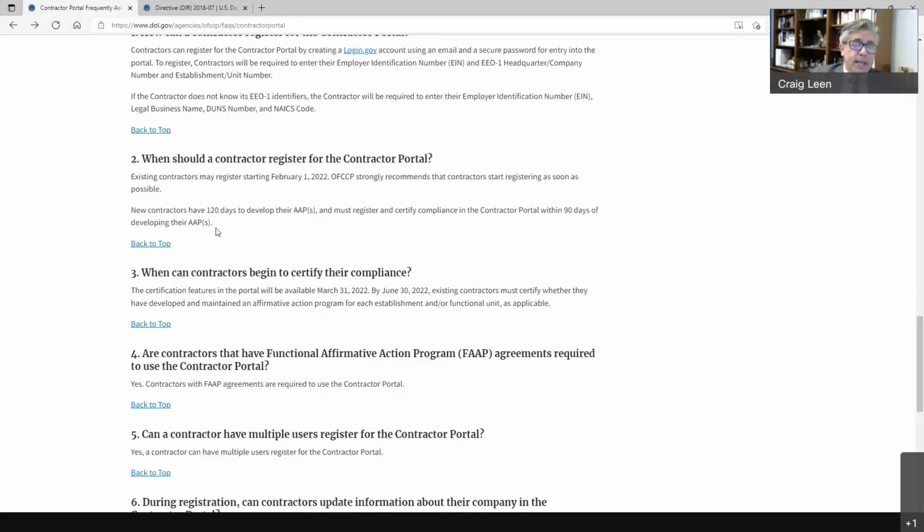So if you're a company that has 50 establishments and you take on a federal contract, you're going to have 120 days to then put AAPs in place for all of those establishments. And then you're going to have 90 days to verify compliance. So really you're supposed to comply within the 120 days, of course. But in terms of when the OFCCP is really going to begin looking at that, you have 210 days to be able to verify compliance. So that's going to be something that's important for contractors.